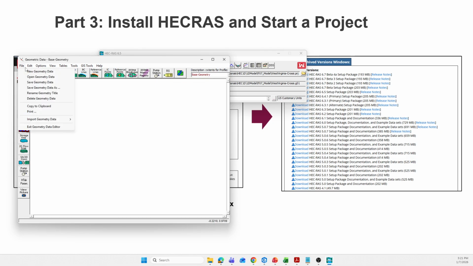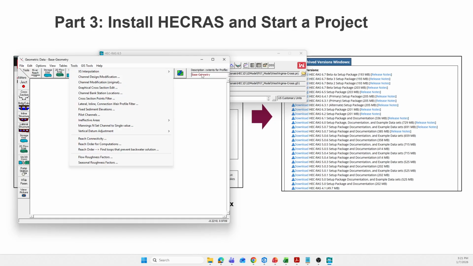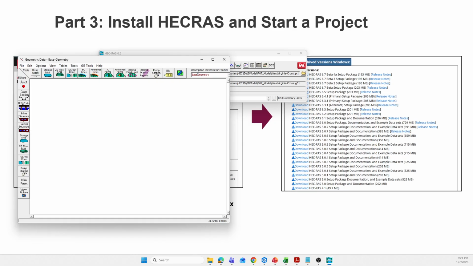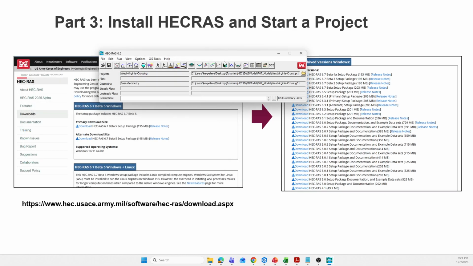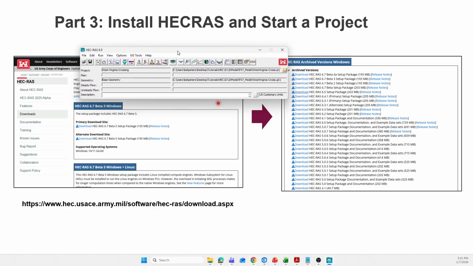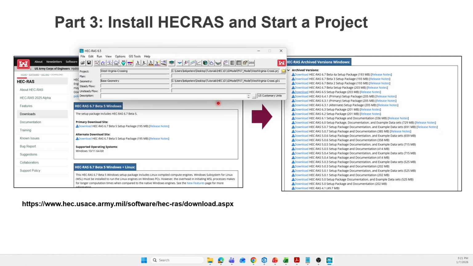And I'm going to hit File. The description is Base Geometry that I added. So I'm going to hit File, and I will say Save Geometry Data, and I'm going to close it. So what we see is that we have created our project, and we have added a geometry file where we can build our geometry features. And like I mentioned earlier, this is very important.